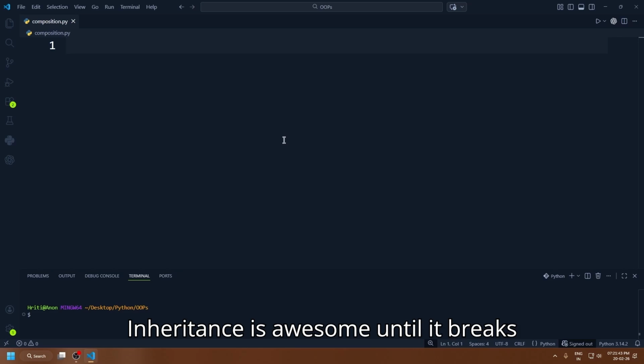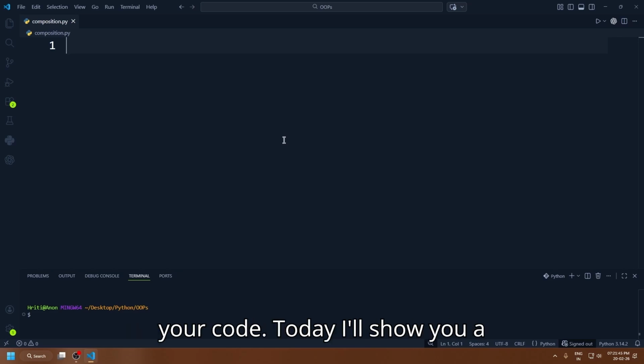Inheritance is awesome until it breaks your code. Today I'll show you a safer, cleaner way: composition.